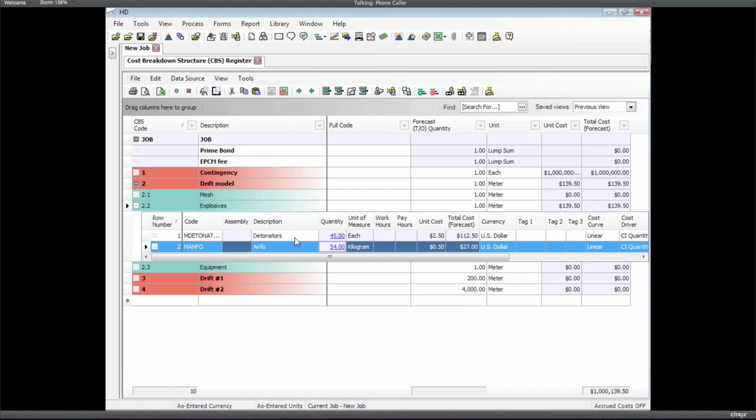Okay, so let's take a look at what we've got now. This is again a very simple example, but what we have is a model based on 1 meter of drift. We're saying that we're going to need 45 detonators and 54 kilograms of ANFO, which is ammonium nitrate fuel oil.